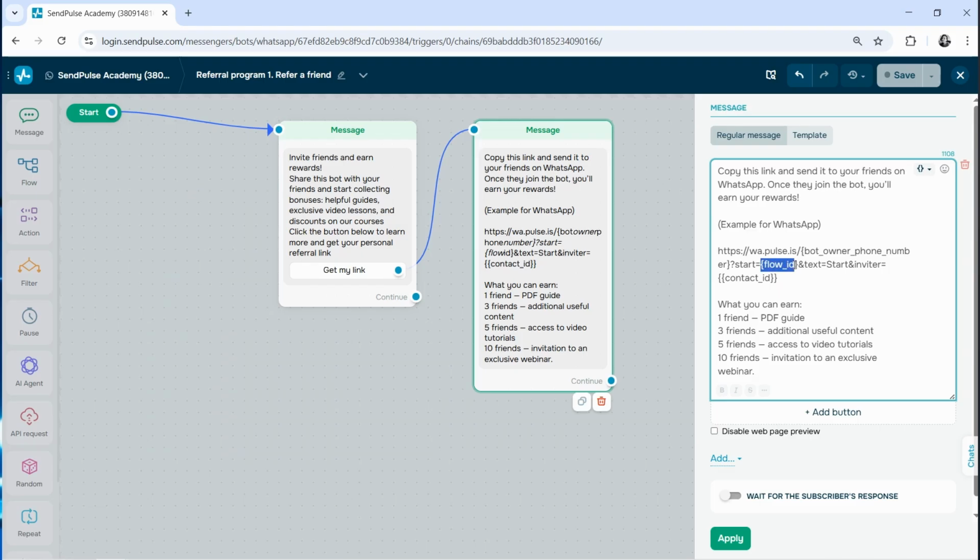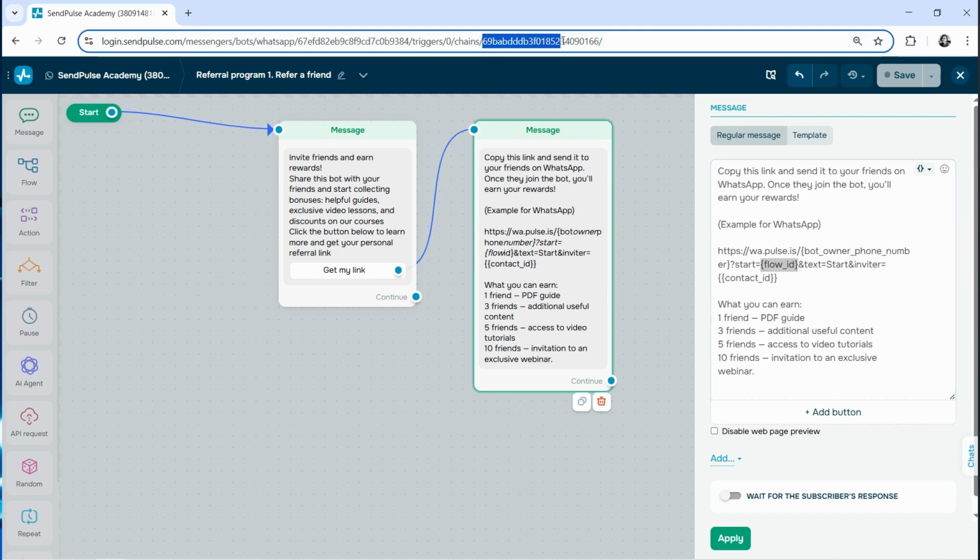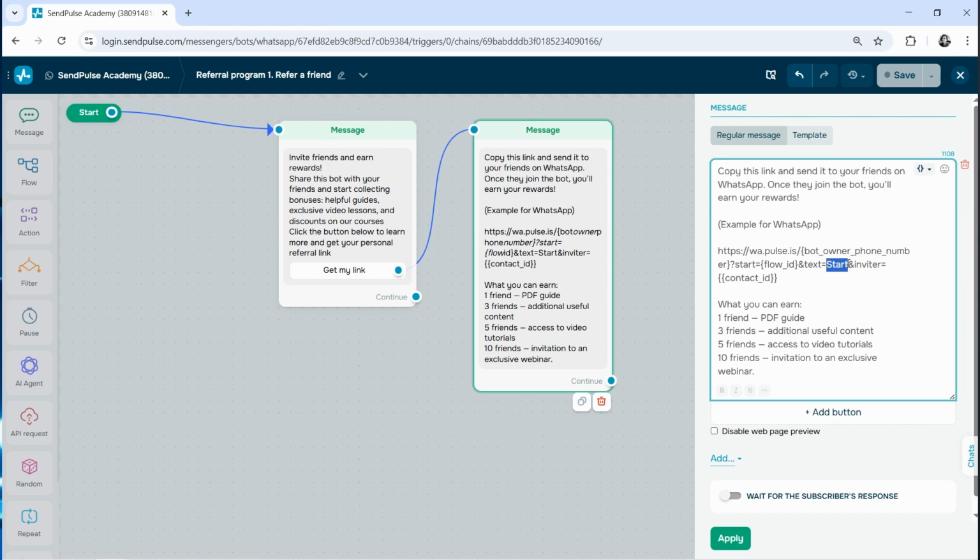The flow ID parameter identifies the referral template flow triggered for a new subscriber. You can find it in the address bar of your chatbot builder. We'll cover this parameter in a moment. The flow only starts when a contact sends a predefined message, so the text parameter in the link is required. The default message is start, but you can customize it to your preferences.